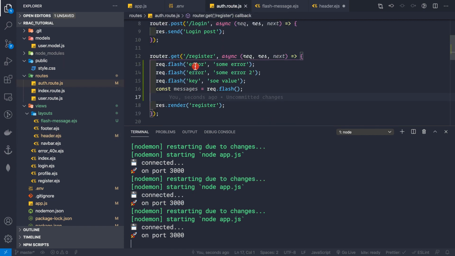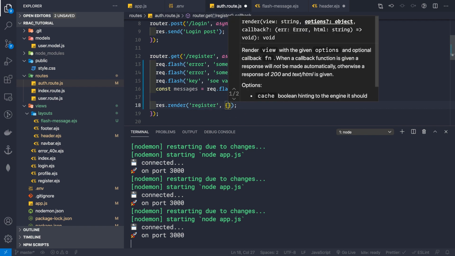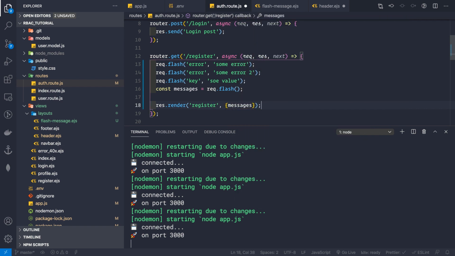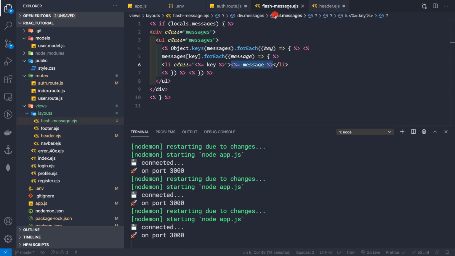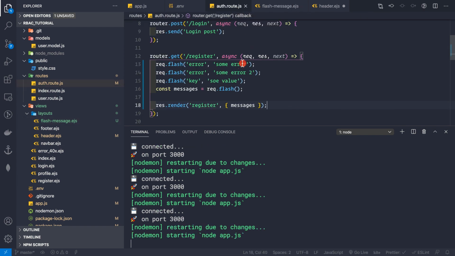So now if we go to this route here, that is /auth/register, then we want to see all the messages. What we can do is simply pass in an object here containing messages like this, because our register template contains the header template and the header template contains the flash message template. Therefore we can pass this message object here, and that would be used inside the flash-message.ejs file. So now let's save this auth-route.js.